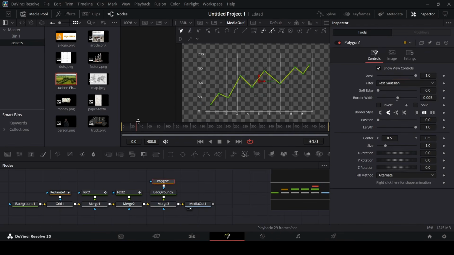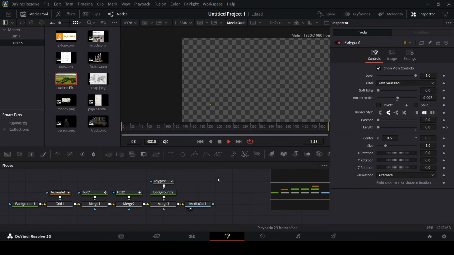And then finally for the animation for this line, we can go over at 20. Actually, we can go over at, let's say, 10. Create a keyframe at length, change this to 0. And then at, let's say, 40, let's go ahead and change this to 1. So if you play this, this is how it will look.